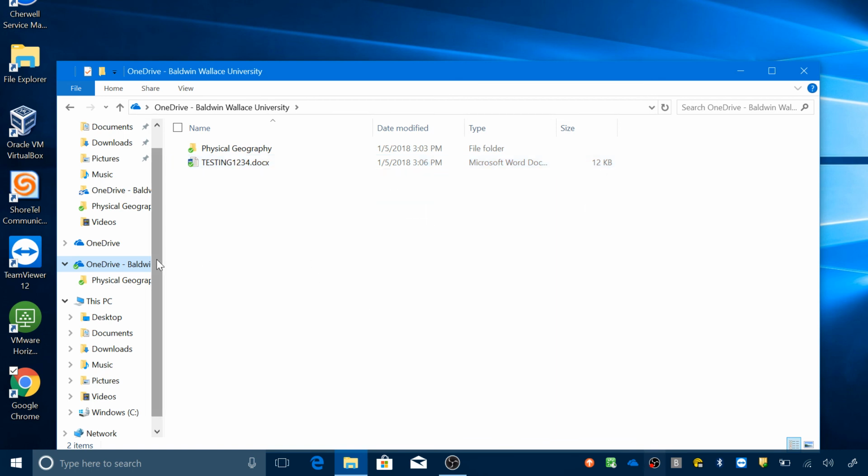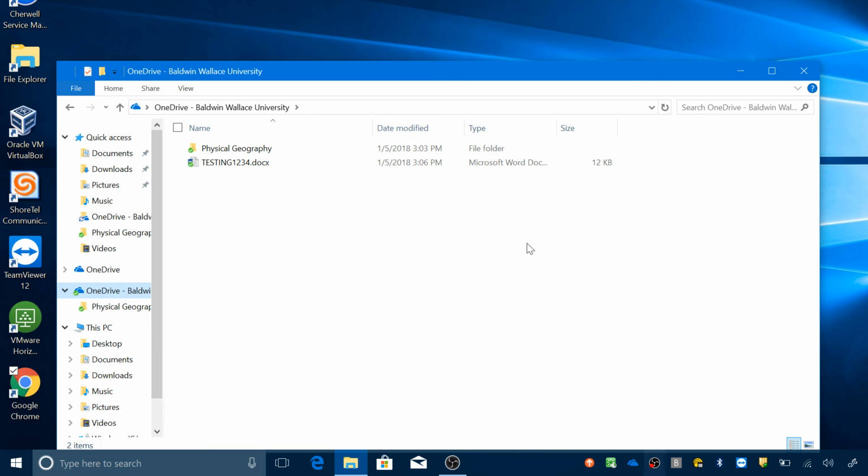And that is about all there is to syncing OneDrive to your PC.